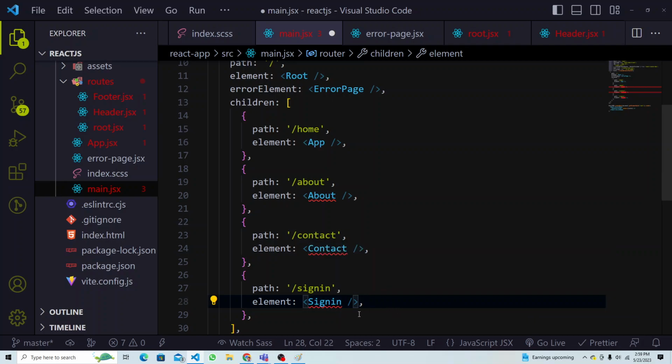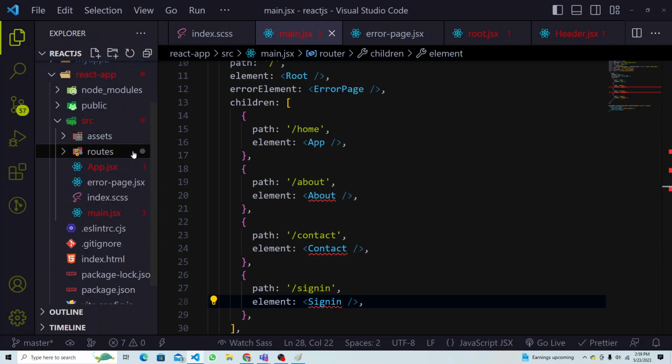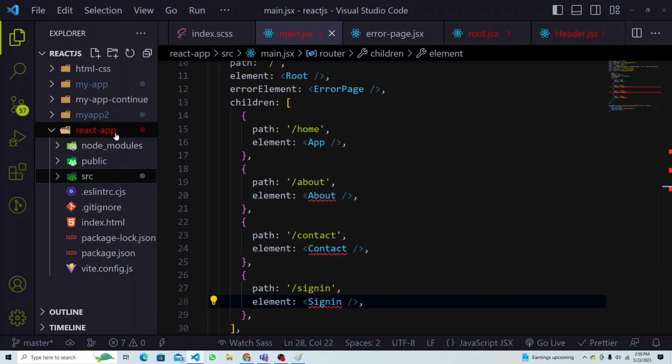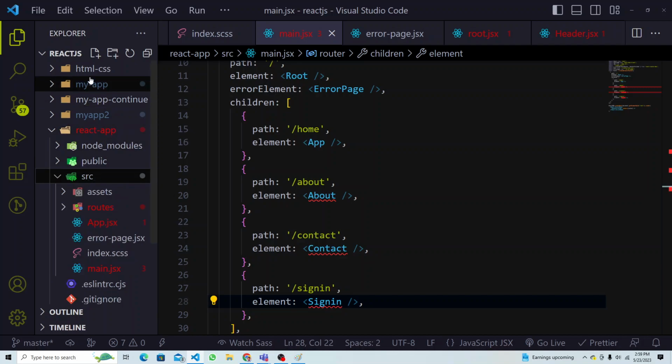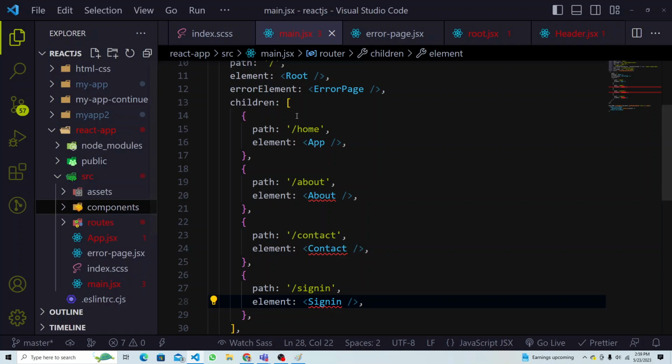Sign in page. Okay, so we don't have all these components, so you can just create them here, or you can add in the component folder. Okay, so in the source here we can create one folder called components, and what we need, about page, so let's add that, or maybe not components, but you can add pages. Let's remove this, call it pages.